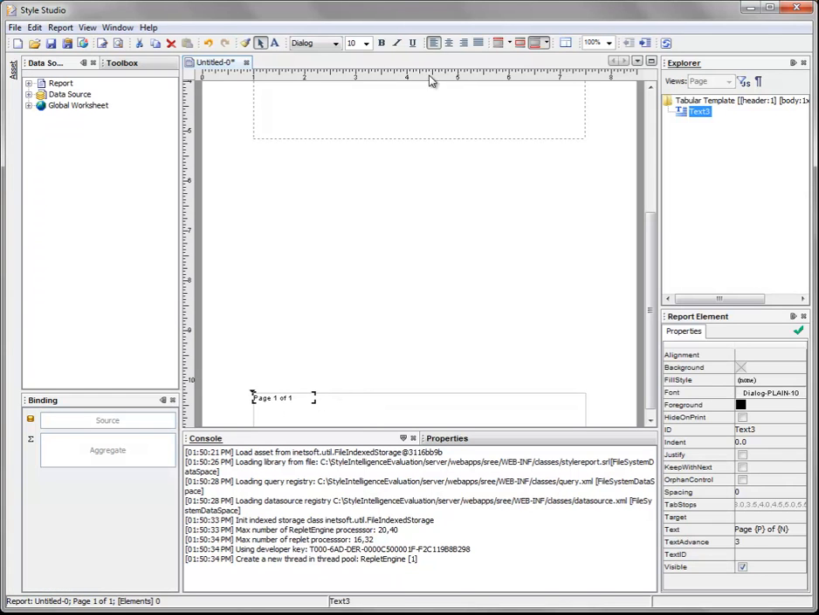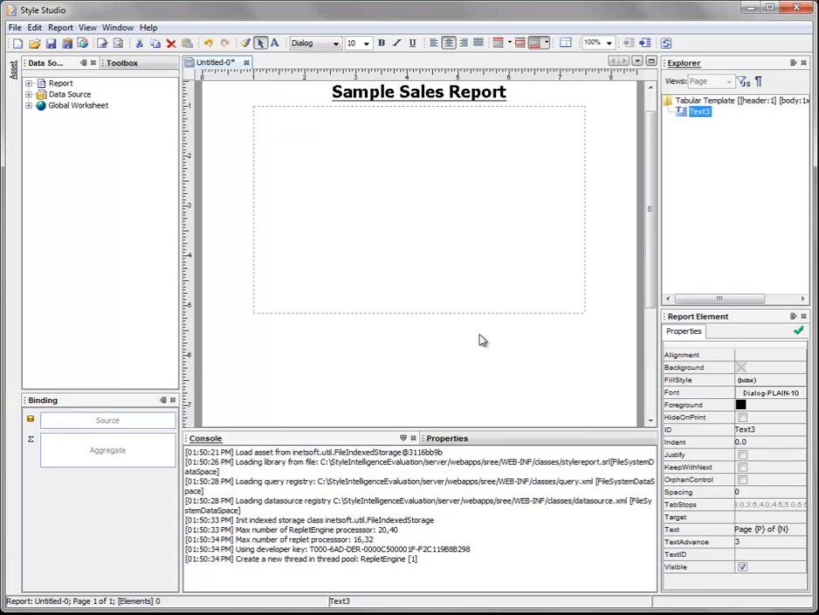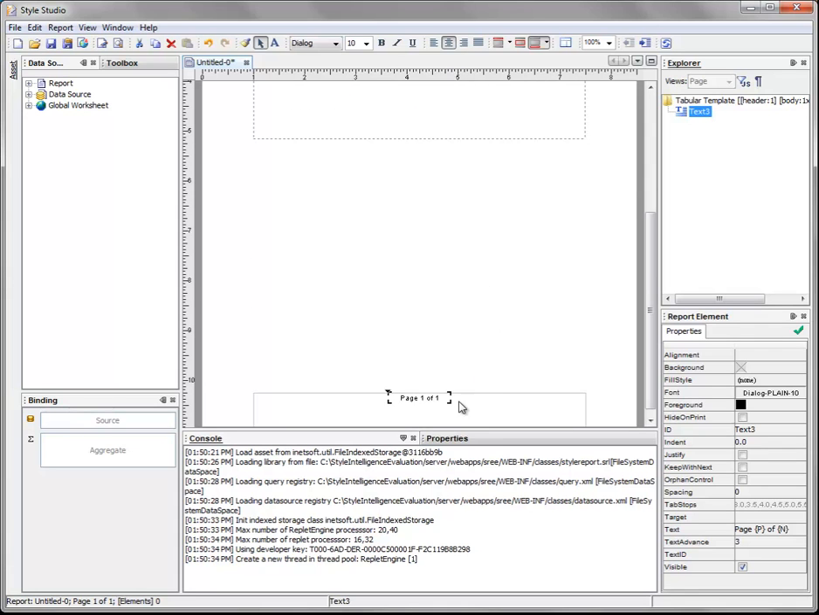Okay, so click away from the text element, and now we've entered that page footer. If you like, you can center that on the page, or you can even right-align that on the page, depending on where you like your page numbering to go. I'll keep it centered on the page. And now we've got a header giving us the title of the report, and we've got a footer giving us the page count of the report.